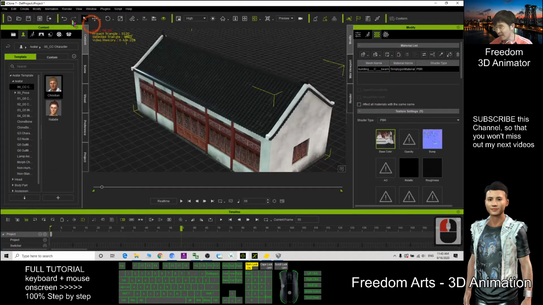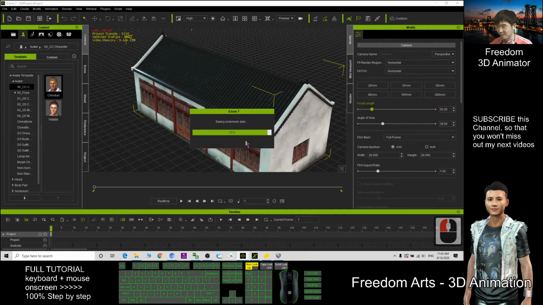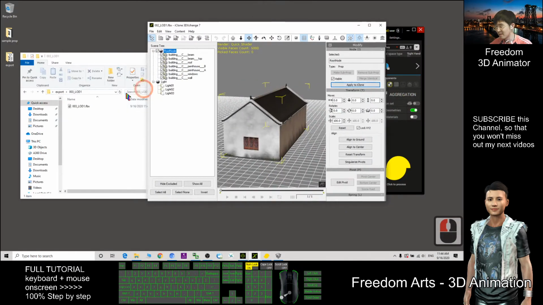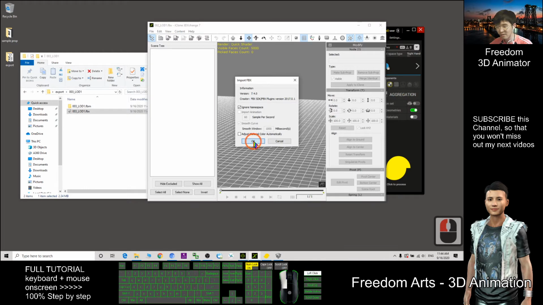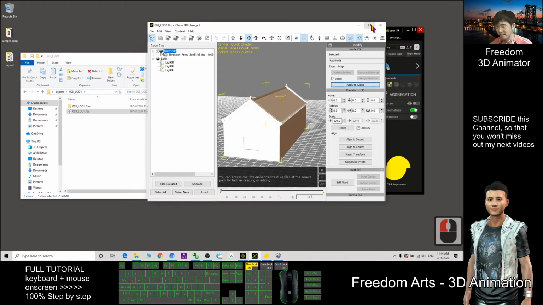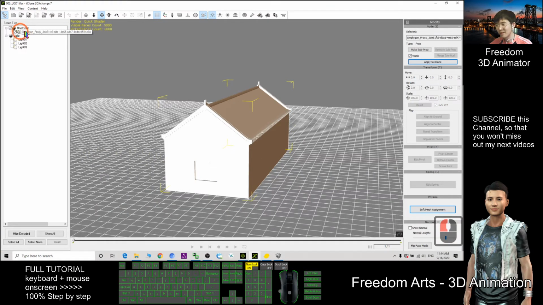So now I clear the iClone file, new project, don't save. This one, drag in the 003 and we check the whole 3D model. So now we don't have the material, but the 3D mesh is already combined to become just one mesh.